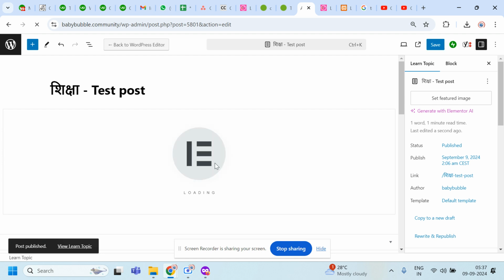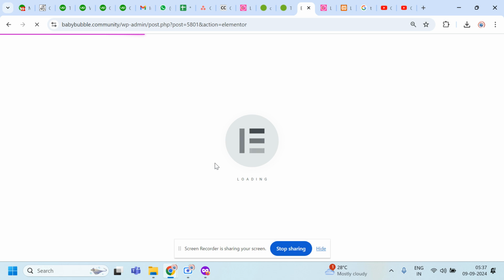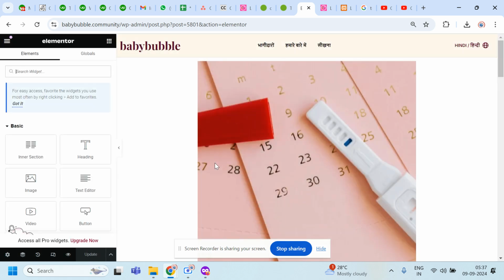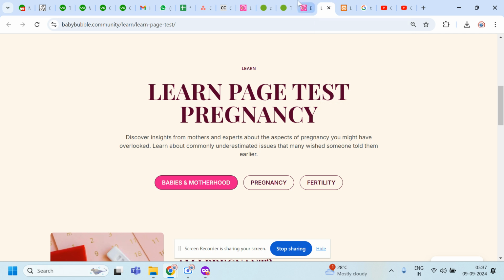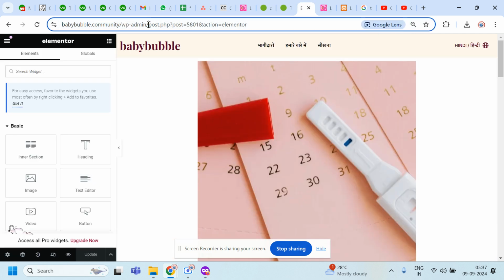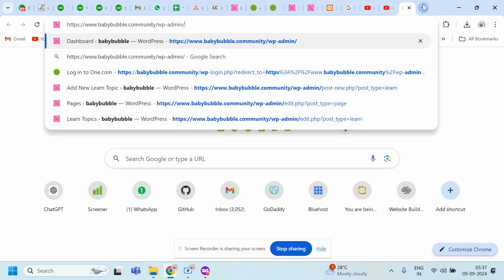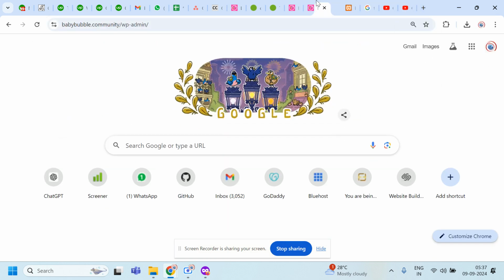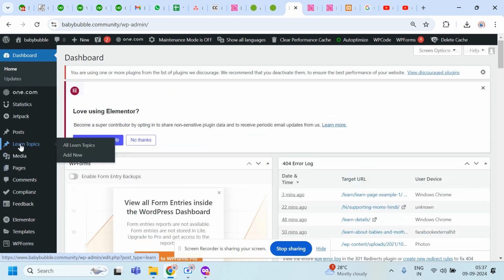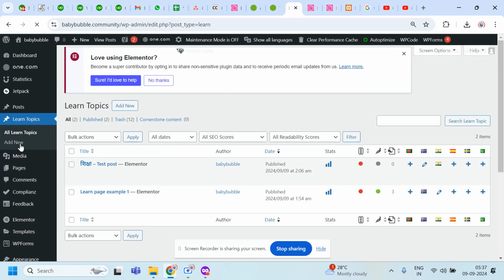Now you can go to Elementor. After creating that, you can go to Elementor. If you accidentally went to Elementor first, that will not be a problem. After creation of that, you can see that on the learn section. Let me show you in the learn topic section.